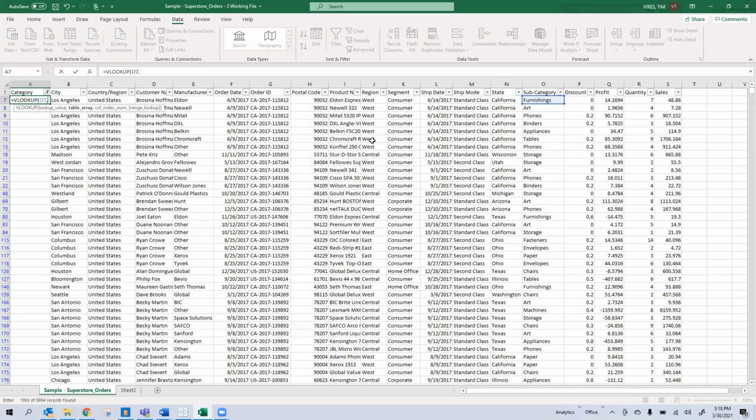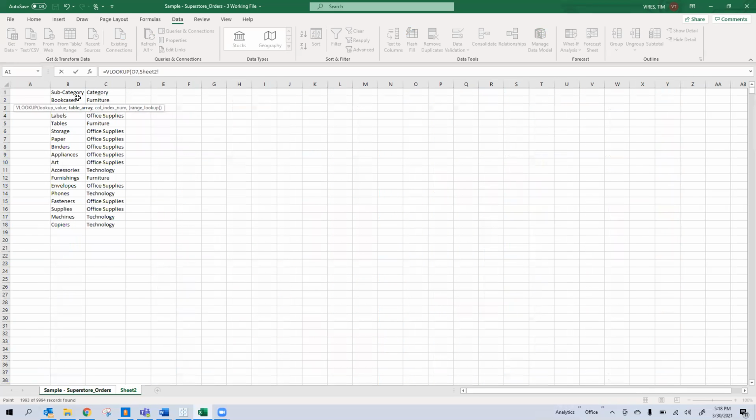Table array just means, where is Excel going to go look for this? We know that we're going to look for furnishings. Where do we want Excel to go look for the word furnishings? In this case, we've created our table array on sheet 2. So I'm going to click over to sheet 2. And here's my table. So I want to look for furnishings in this table. And because it's a short table, I can already see it.